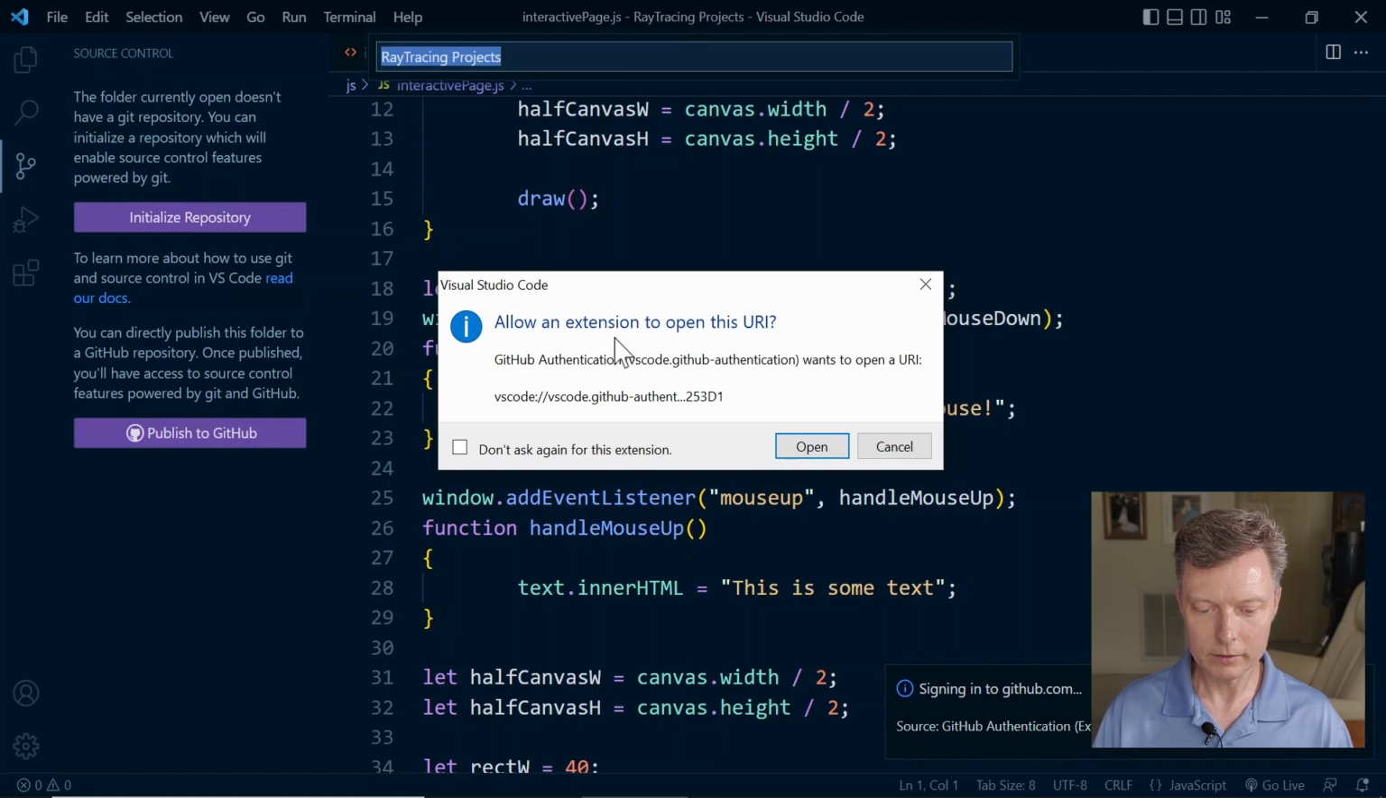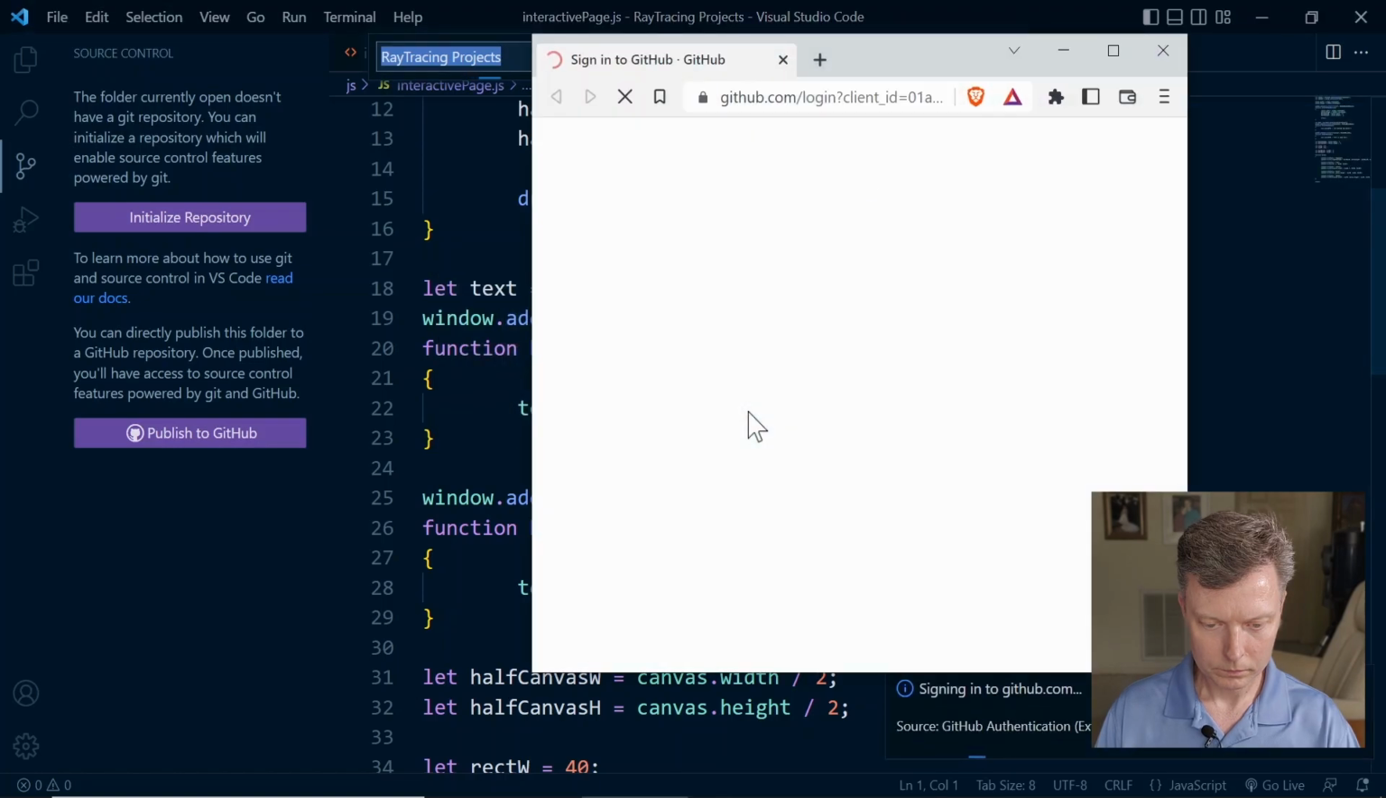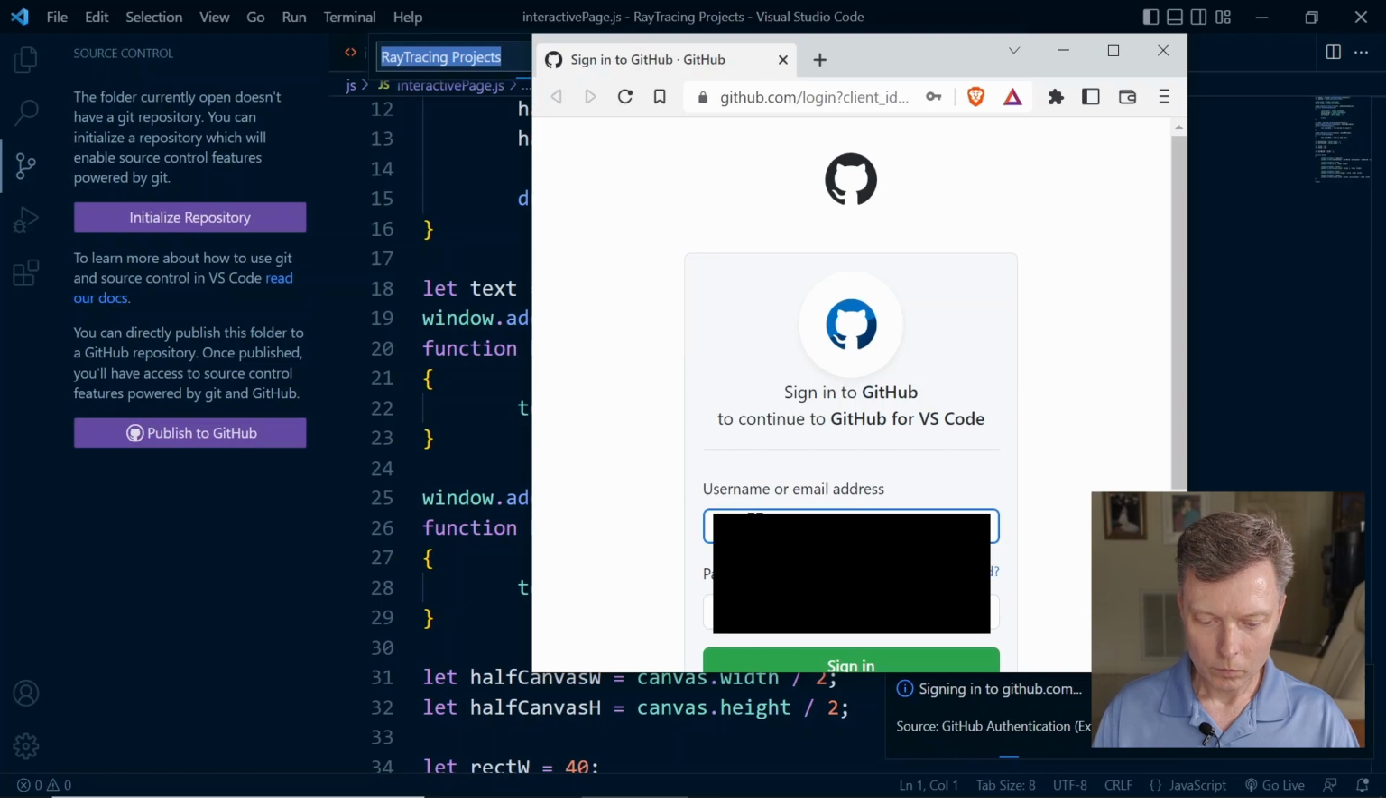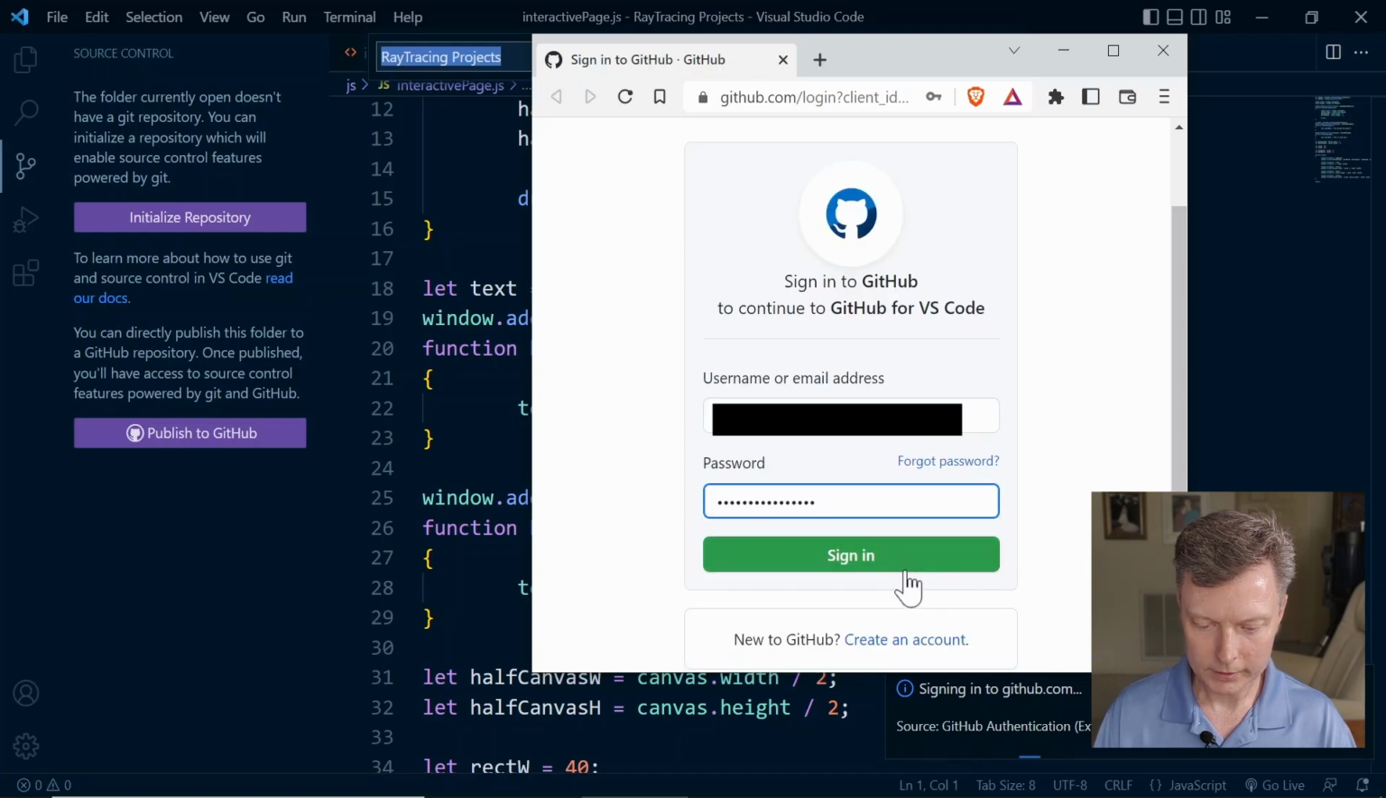And it says allow an extension to open this URI. And you can say don't ask again and then open. And then it'll ask you to sign in to your GitHub account. So enter the information that you had used to create your account on GitHub, and then click Sign In.